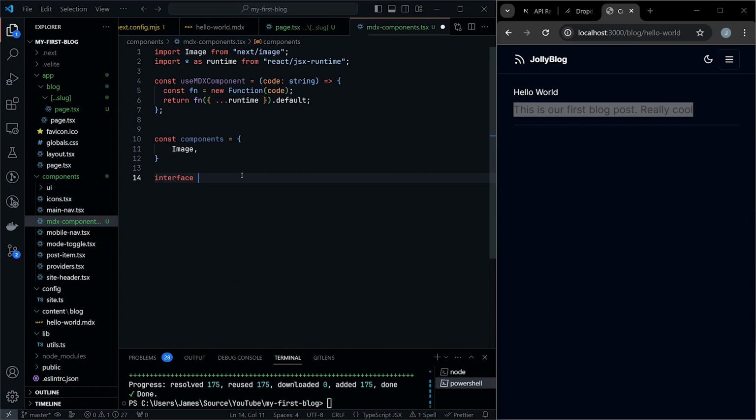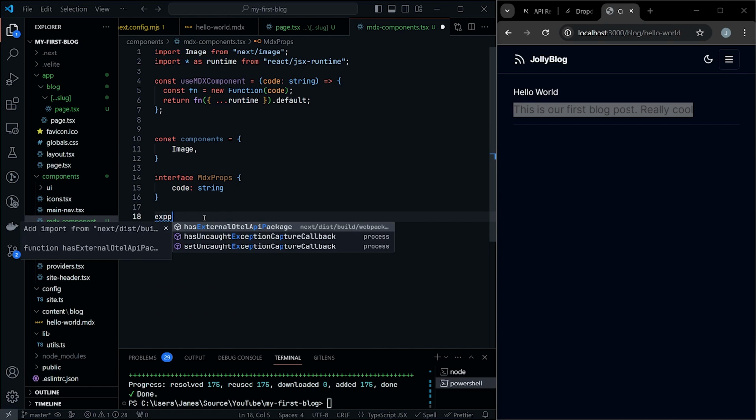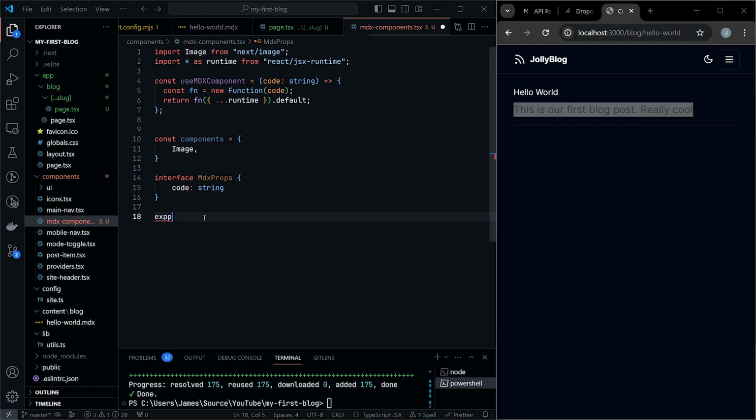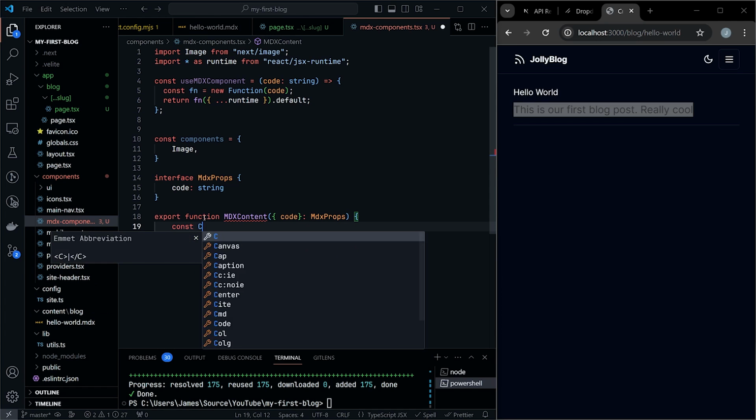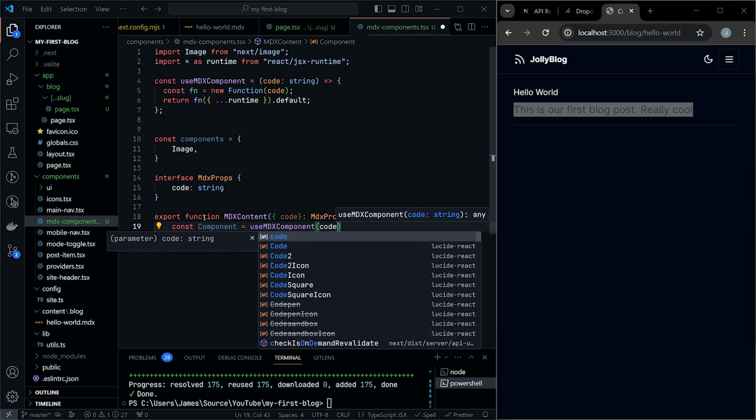Next, we're going to do interface MDXProps and code string like so. And the last thing we're going to do in this is export function MDXContent. And then in here, we're going to take in code, and again, that's going to be MDXProps. And this is simply going to return const Component, and that's going to equal useMDXComponent(code).